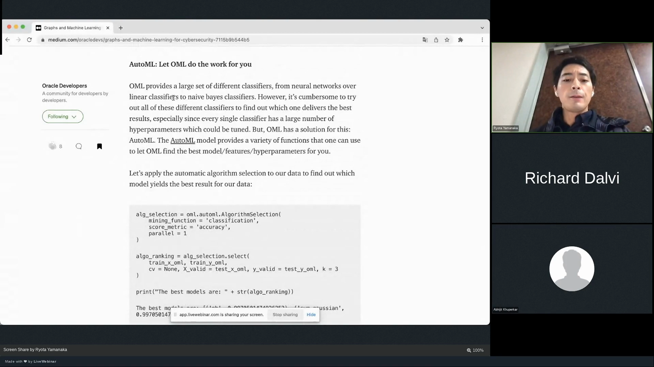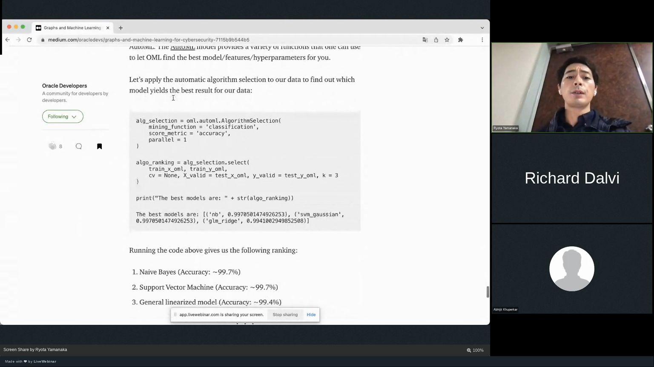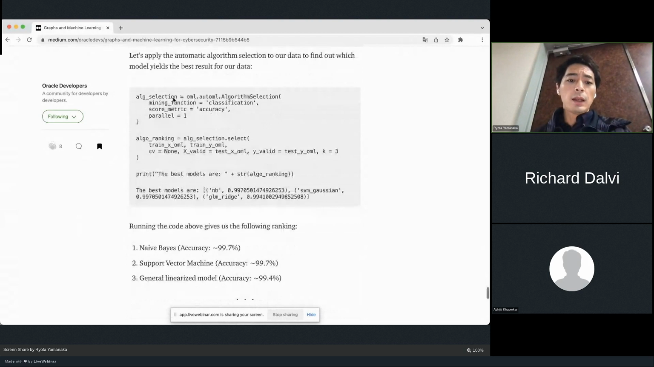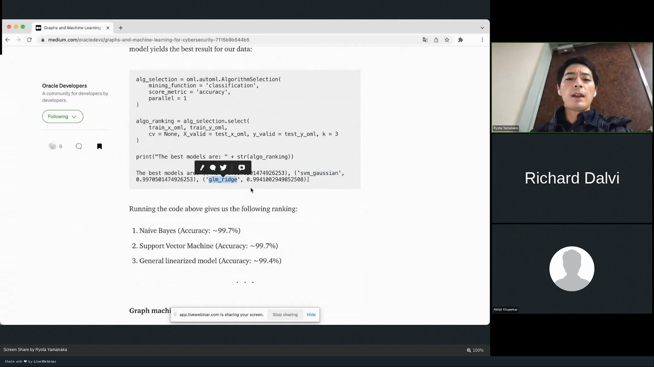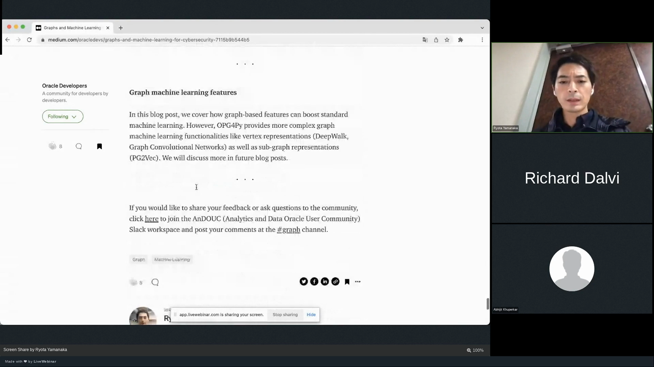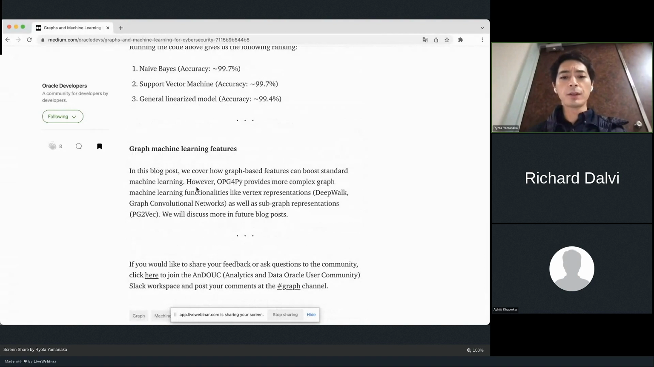which is a functionality of our autonomous database, to pick the best performing algorithms for creating machine learning models. And with this, other algorithms such as naive Bayes, support vector machine, and generalized linear model actually have better performance than neural network. Okay, so this is the brief explanation of the story.